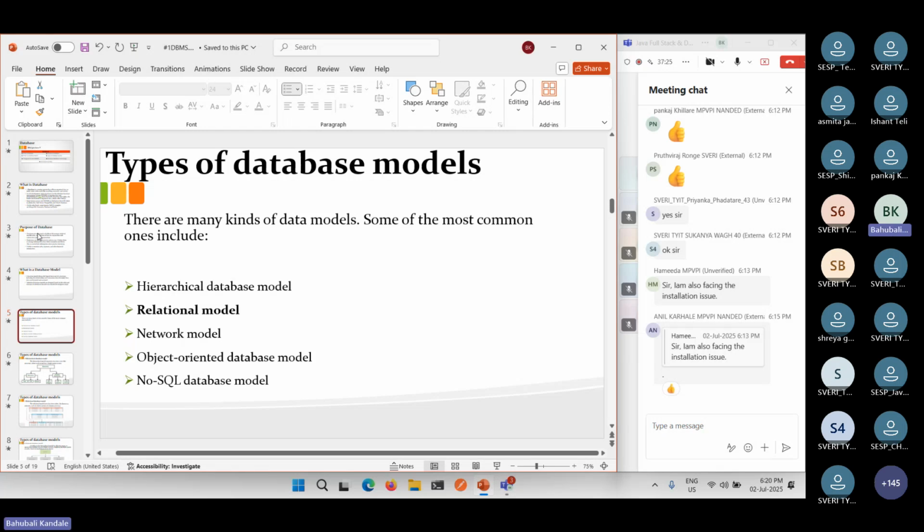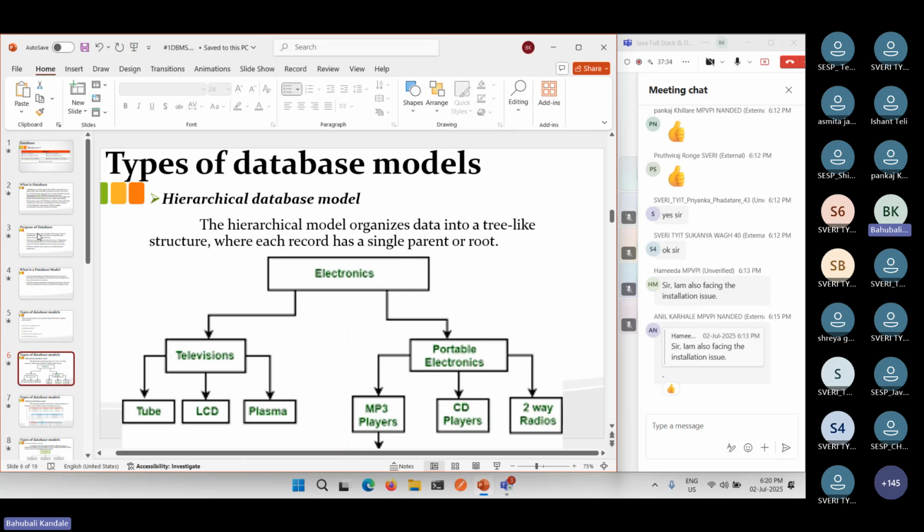And we are focused on relational model only. But we need to understand what that database model is, so that's why I've given some details here. The first one is the hierarchical database model. The hierarchical model organizes data into a tree-like structure, where each record has a single parent or root. So it stores data in a tree structure. That's called the hierarchical database model.